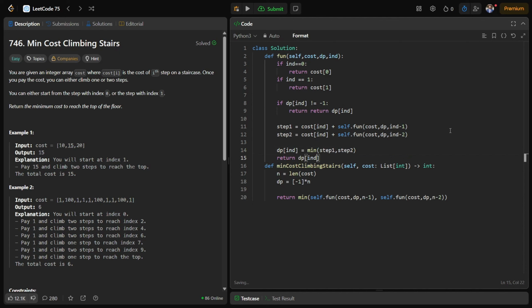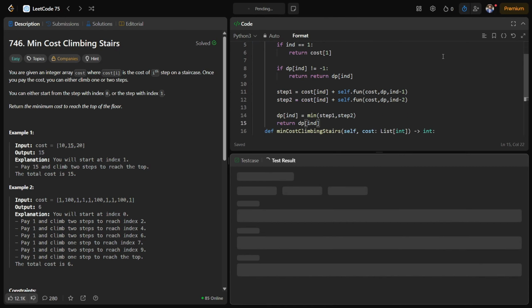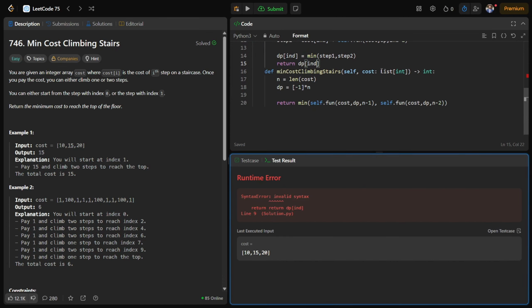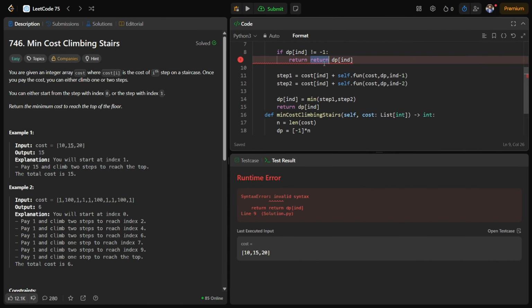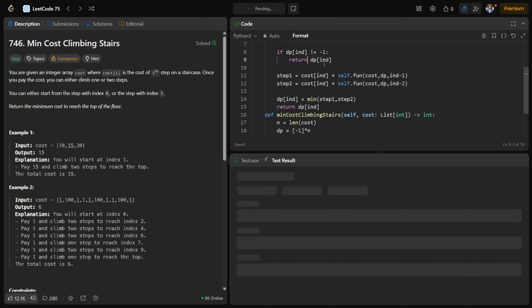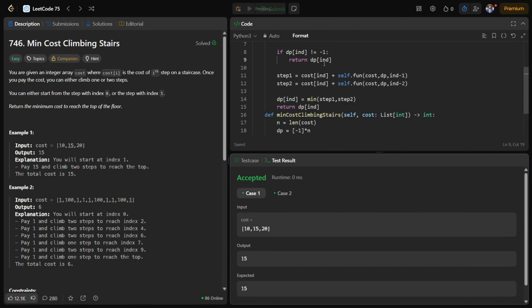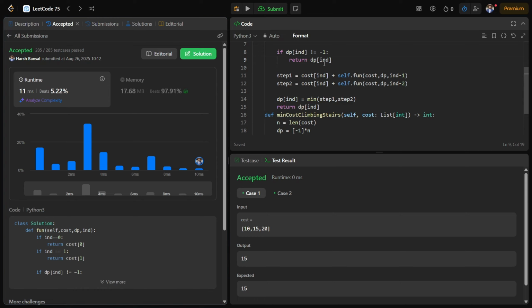Let's try submitting for the sample test cases. Okay, there's a syntax error. Try again. Let's finally submit for all test cases. So we have successfully submitted our solution.